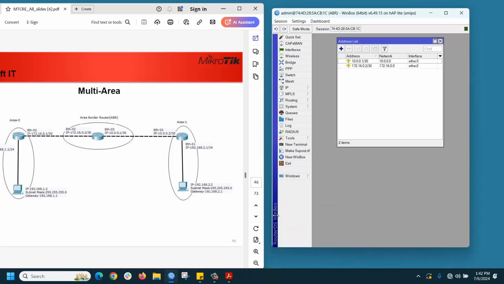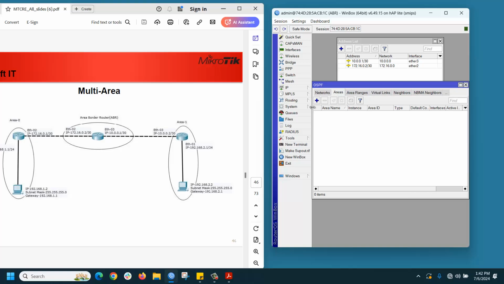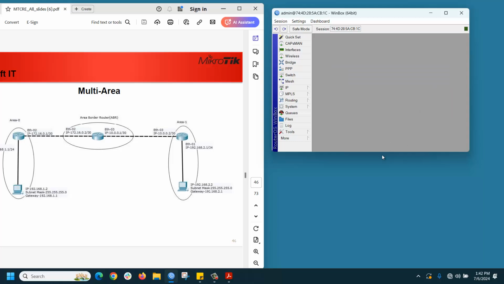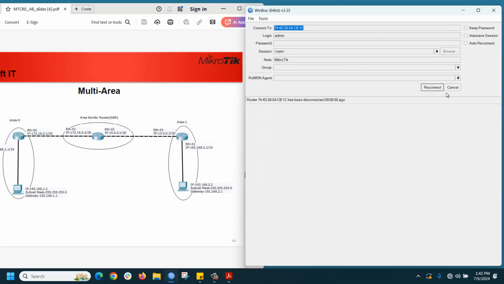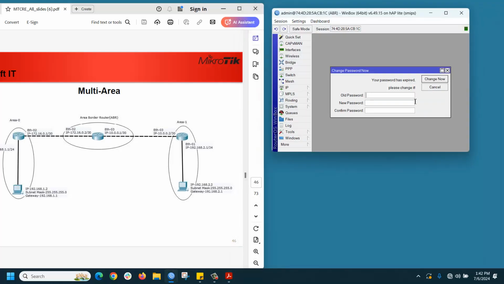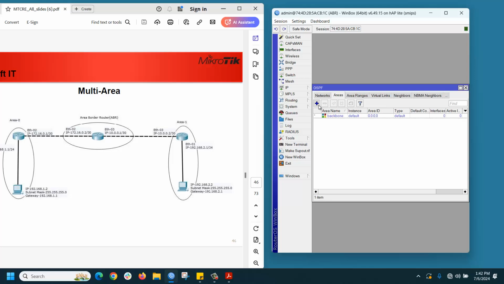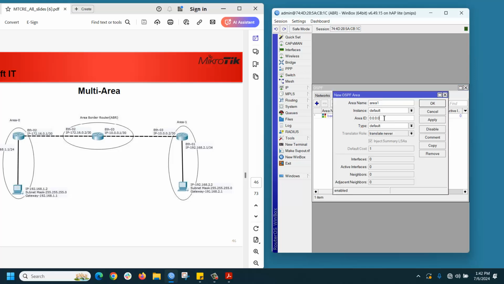Okay. This is the area border router, right? This interface is connected to the backbone or area 0 and this interface is connected to area 1. Now you need to create routing OSPF area. Click plus. Routing, OSPF, Area, then create plus, then create a new area.